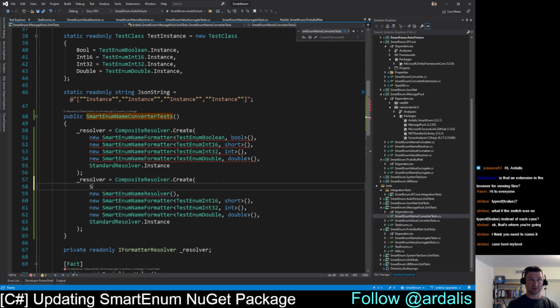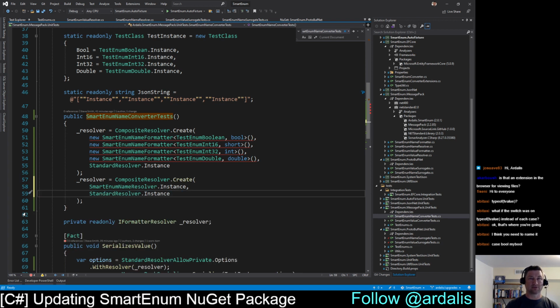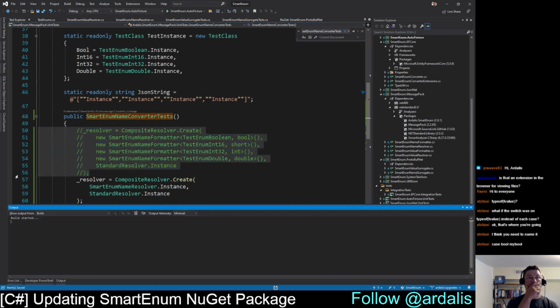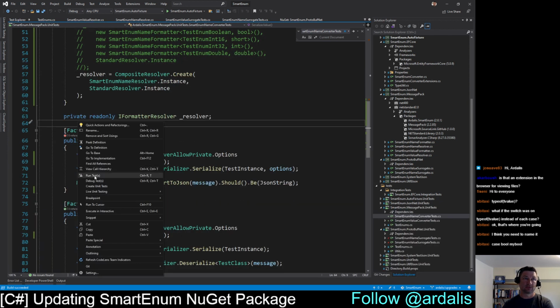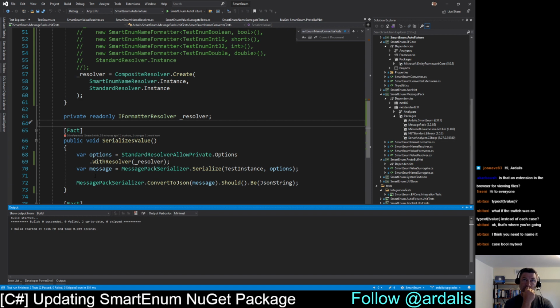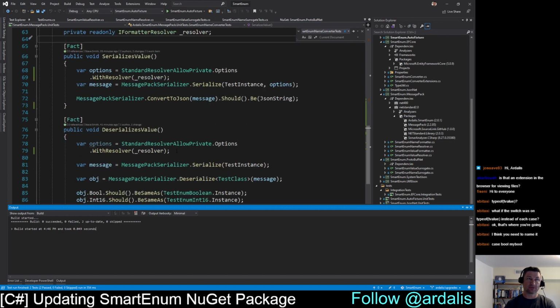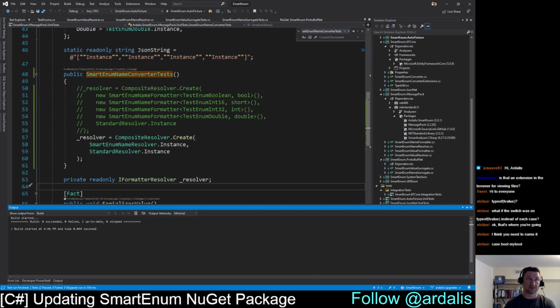So this would just be SmartEnum name resolver.instance, comma. Stop that. Like that. And this goes away. That actually builds. And everything works like a charm. Alright, so I guess I needed the resolver, not the formatters.